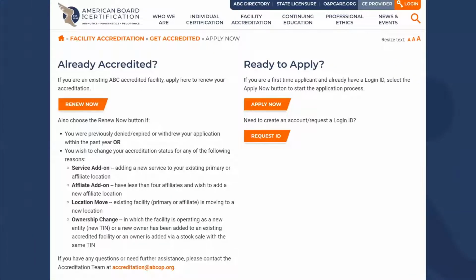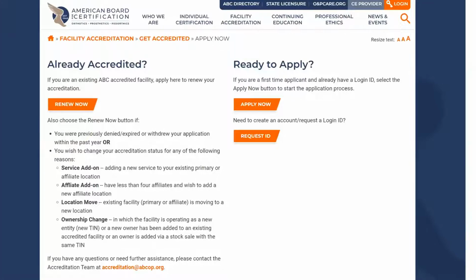If you're applying for the first time, you can click on the Apply Now button under the Facility Accreditation tab or on any of the facility accreditation pages. If you're renewing your accreditation, which is probably most of you, simply log into your facility's My ABC account. Now remember that's your facility account, not your individual certification account. That's very, very important. And start the application process there. But if you happen to land on this page, you can also click the Renew Now button that will prompt you to log in.